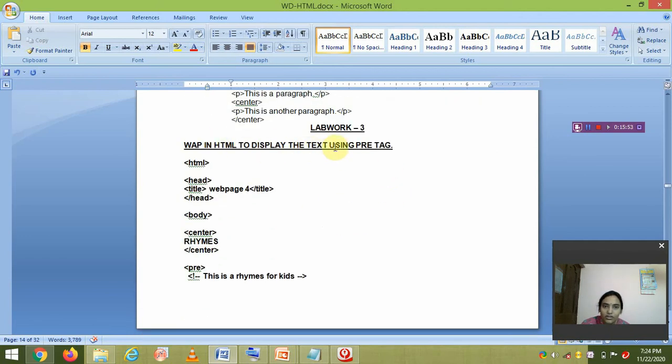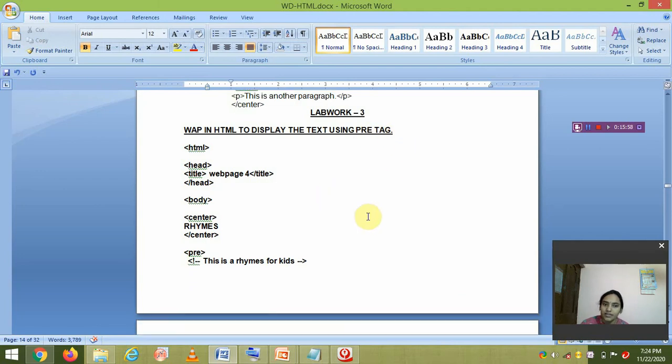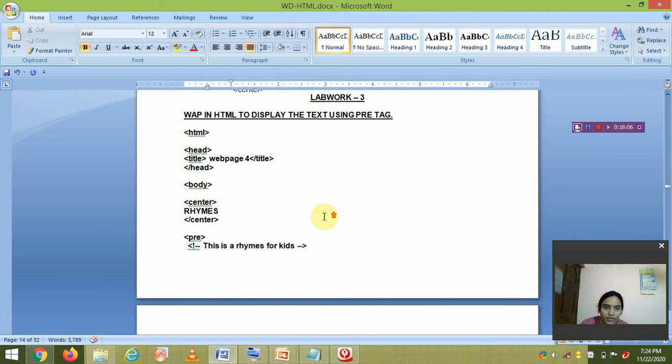Here is also one example for the pre tag, center tag and comments. All these things are in this level. Here we open the HTML tag, then the head tag, then the title, and we write a title name, which is web page 4. Then close the title with a forward slash, then close the head. Then we open the body tag, then the center tag. In the center tag we write rhymes. Then the center tag is closed.